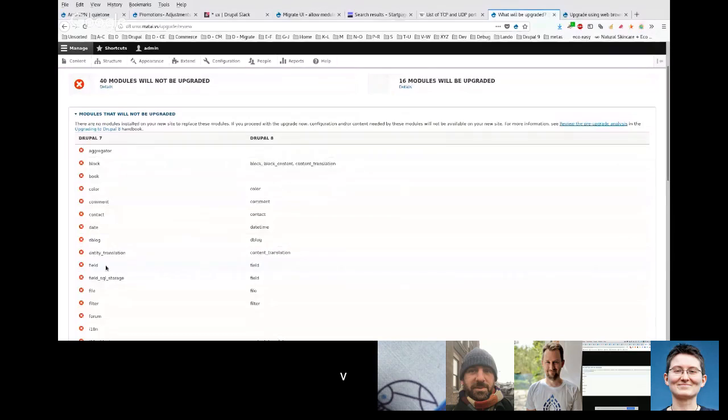So I'm hearing a suggestion to change the sentence underneath modules that will not be upgraded to include that the most common thing to do is to enable the modules. However, you still want to consult this other page for more information, more details. Seems reasonable to me. Okay. Any objections to that?